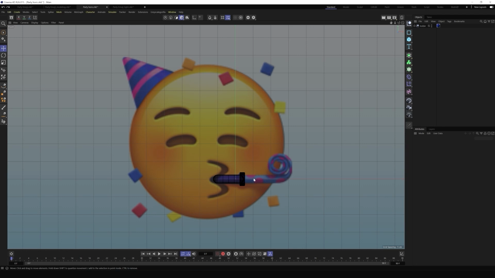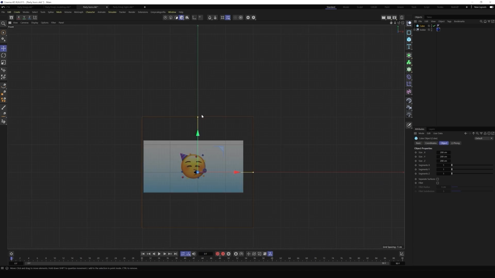So here I have a holder for the party horn already created. It's nothing too crazy, it's just like a capsule and a cylinder. And now I want to show you how I created this part of the party horn and how I animated it. Let's go to Primitives tab and grab a cube. Let's adjust its size. And let's add a lot of segments on the X.